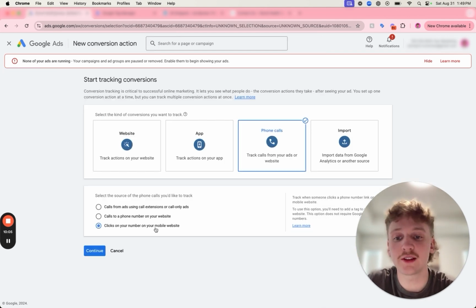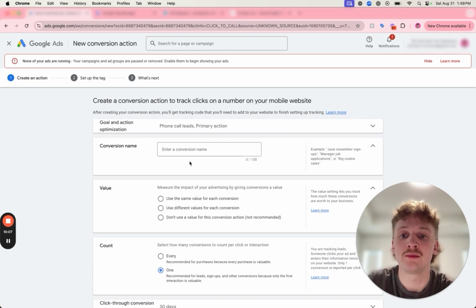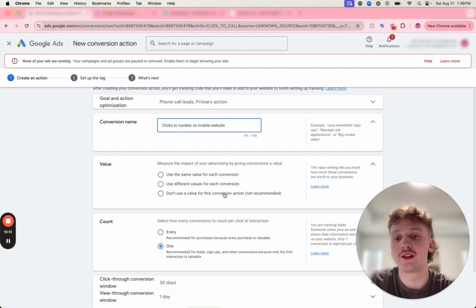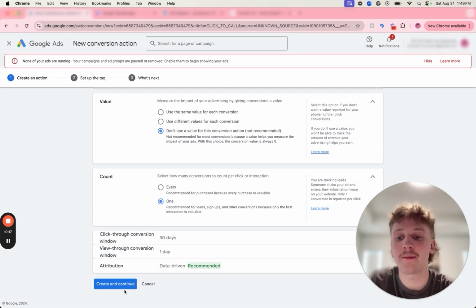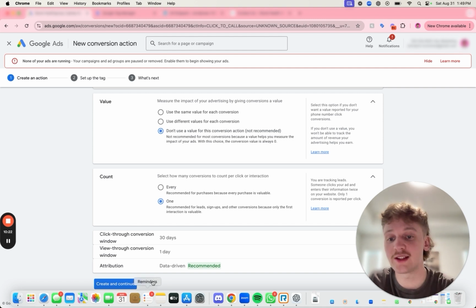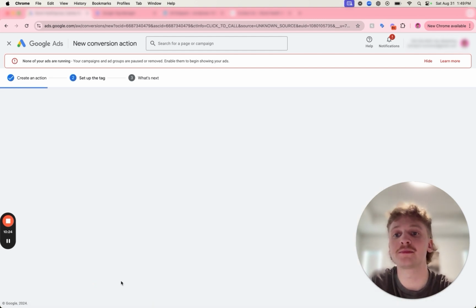To get the third method up and running, you want to hit create conversion action, phone calls, click the third option, continue. The name for this one is going to be clicks to number on mobile website. For the value, once again, no value, once per person. You don't get to set up the call length here because it doesn't track the call length. It just tracks the click. So hit create and continue.